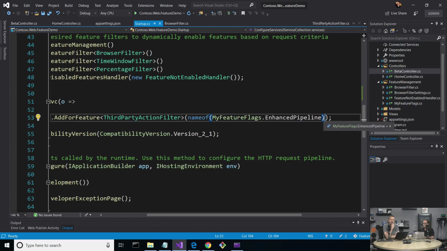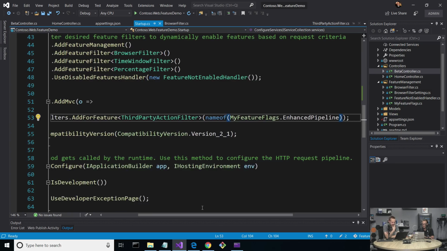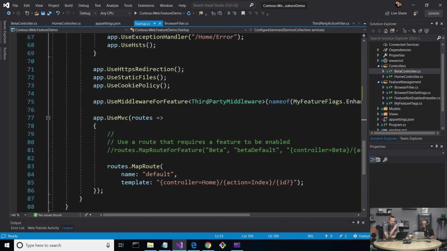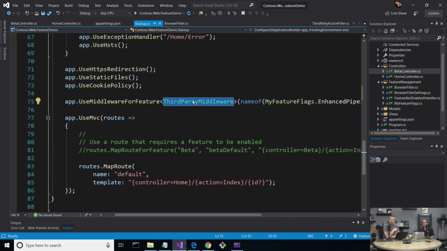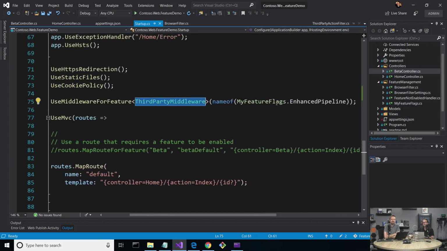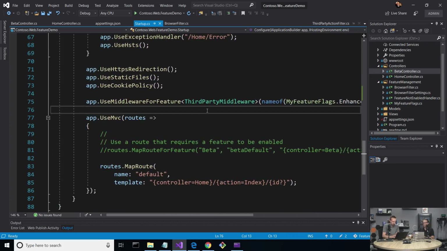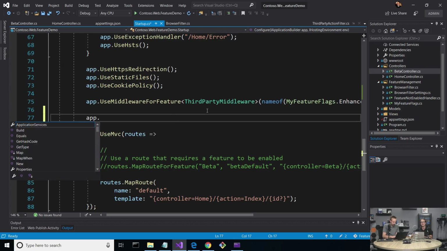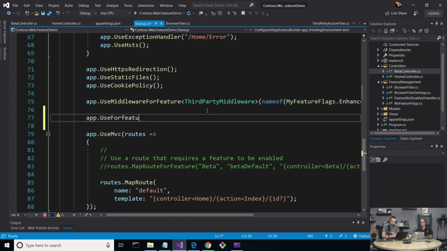Very cool. We have the same exact thing for middleware. You can see we use a middleware for a feature, third-party middleware. This is built on the even simpler case of app.use, use for feature. I lost the IntelliSense here. Use for feature. So you can even build your application branches based on feature functionality. Awesome. And it's going to take this different path. It saves you writing the if statement, basically.